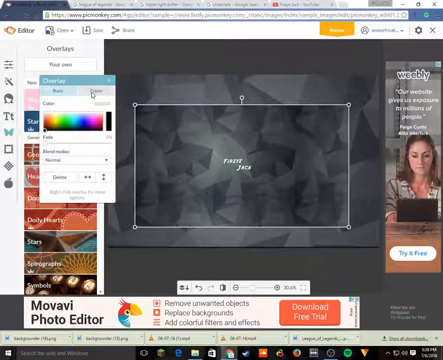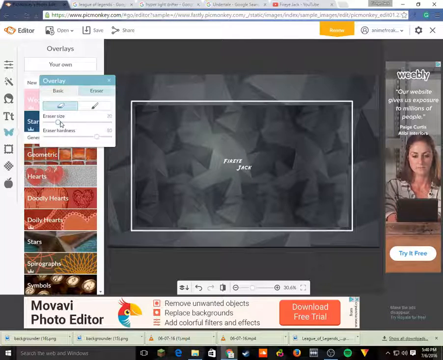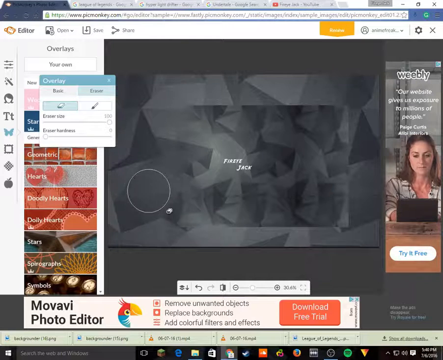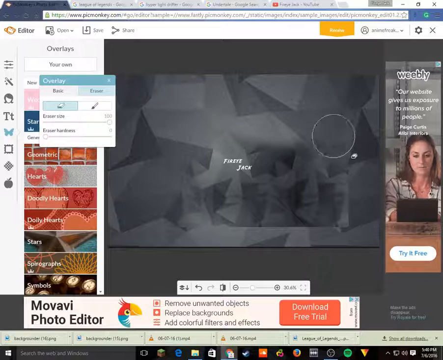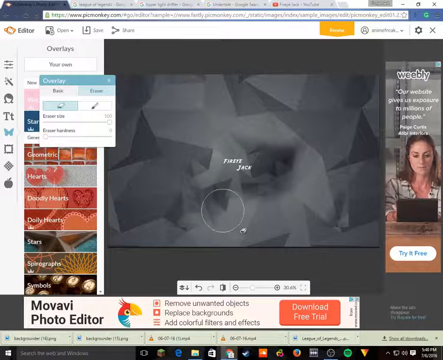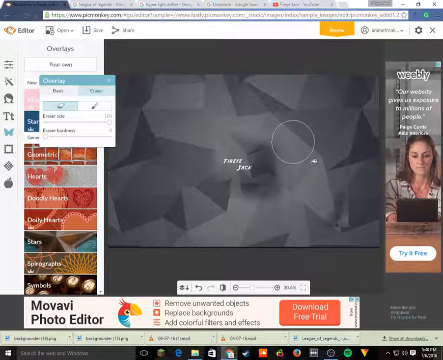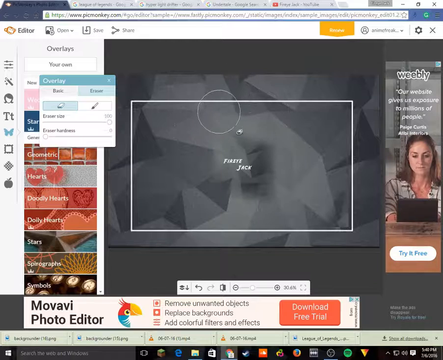So after that, you're gonna have to put it on the eraser. Make the eraser size 100 and the eraser hardness 0. And you just start to erase the edges. Oh, I'm erasing a little bit more than the edges in this case, but same deal. And it doesn't matter. The top doesn't really matter.